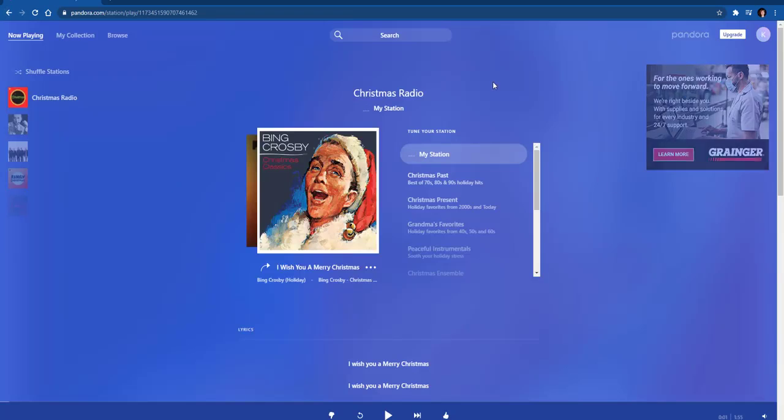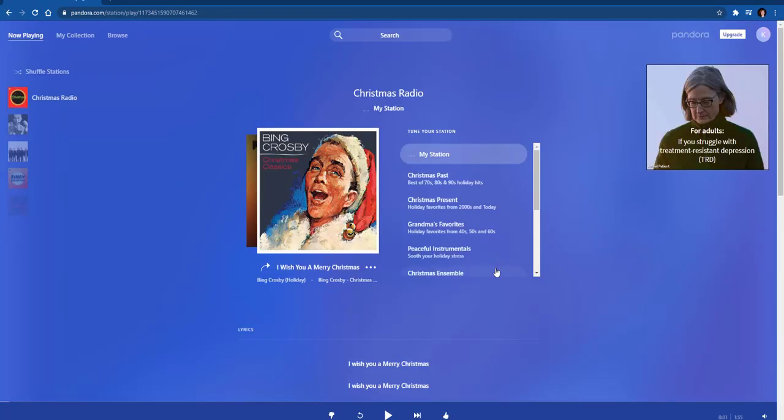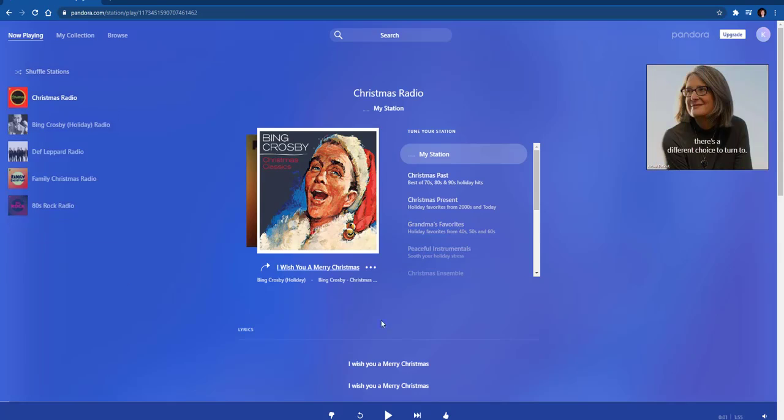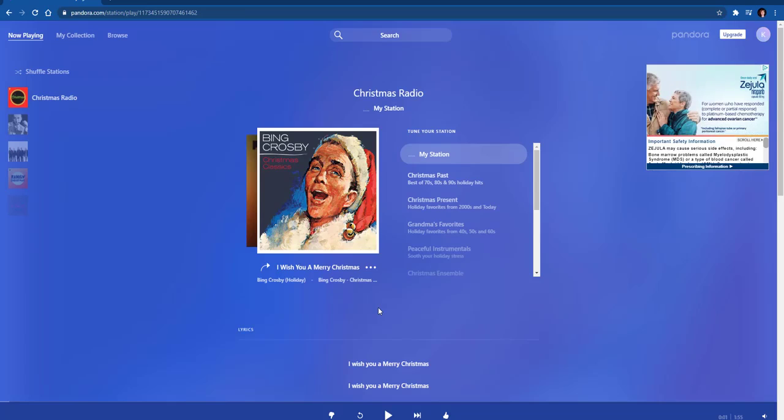Okay, so your Christmas radio has been added automatically. Once you first click it to play, it will add to your collection. Or you can also click that plus button to add it to your collection.